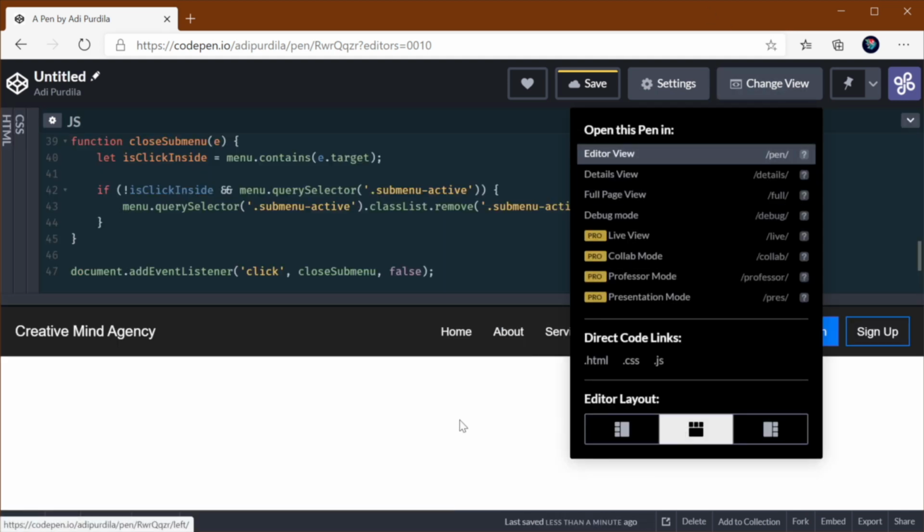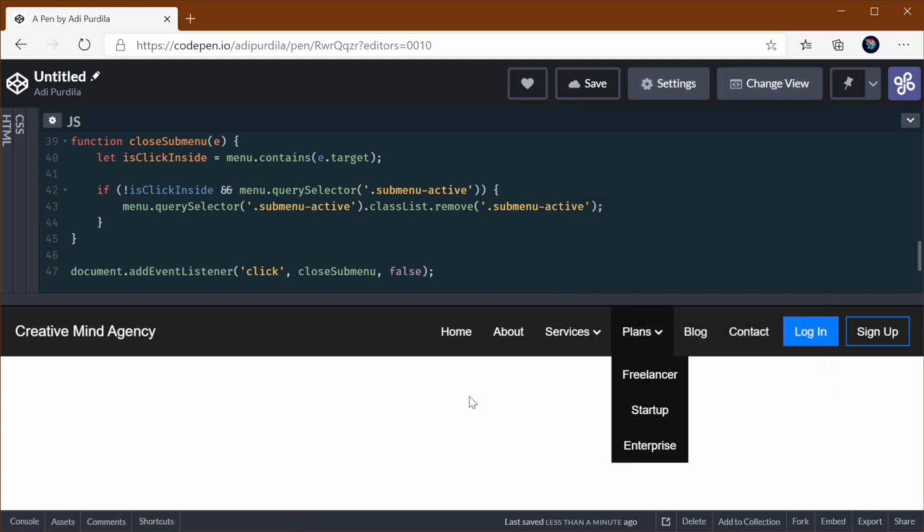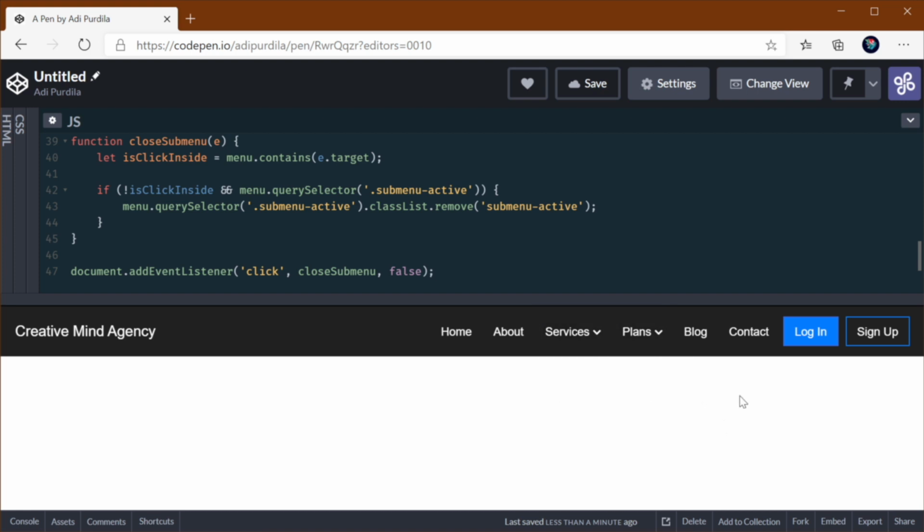Now, if I have a submenu opened, if we click outside, it doesn't work. Maybe I made a mistake here. So is submenu active? Query selector. That's without this bit here. So we're removing the submenu active class. Let's see. Perfect. So now we can close that submenu from anywhere in the page.